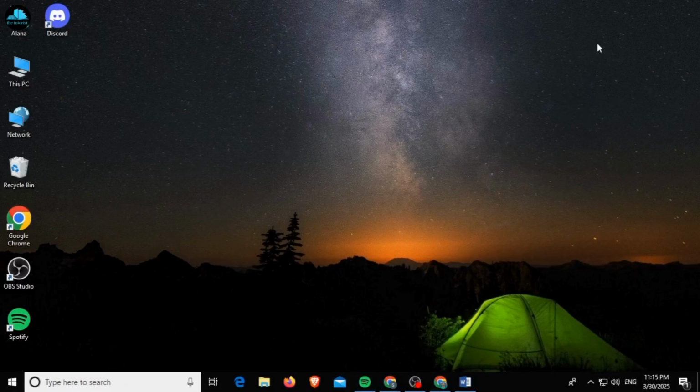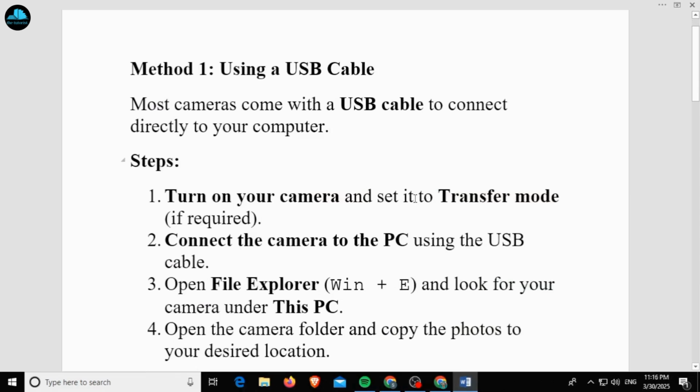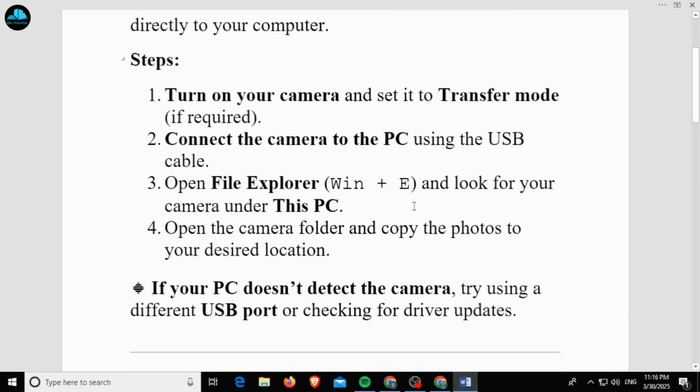Let's begin. You can transfer photos from your camera to laptop or PC using different methods depending on your camera type. The first method is using a USB cable. Most cameras come with a USB cable to connect directly to your computer. You want to turn on your camera and set it to transfer mode. Connect the camera to the PC using the USB cable. Then open File Explorer and look for the camera under This PC. Open the camera folder and copy the photos to your desired location.